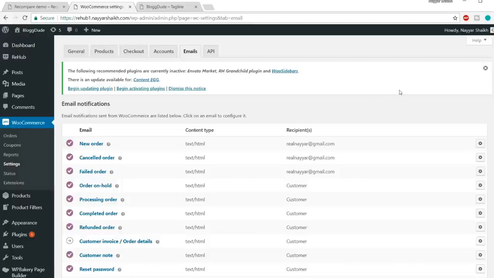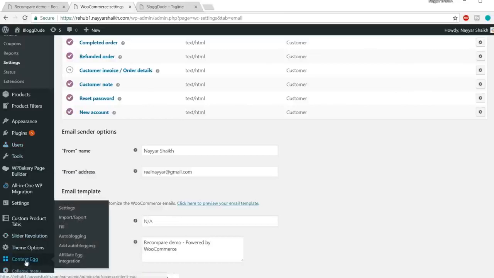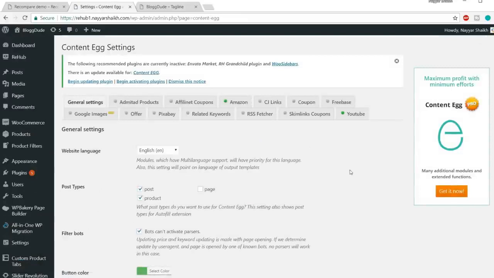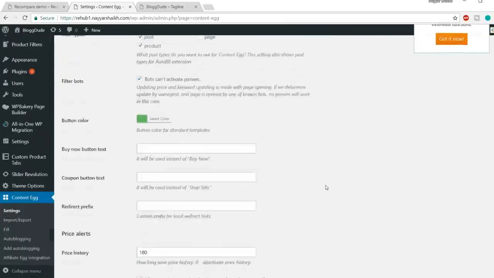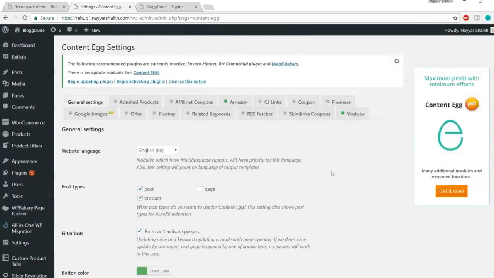Once you've done all these things, you will see a new tab at the left hand side which says Content Egg at the bottom. Follow my cursor and you will see it. Now click on Content Egg. This is the most important plugin to create this kind of website. If you see, everything is filled automatically because we have installed the demo website. But don't worry, I'll show you step by step how to put in your data over here.